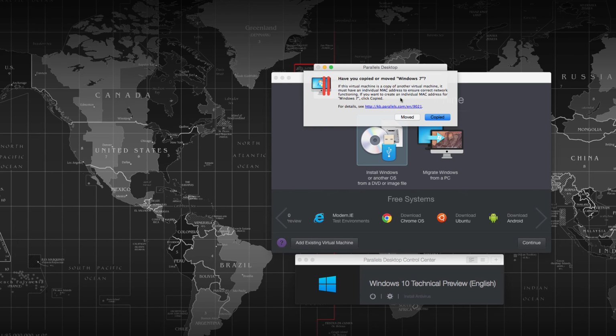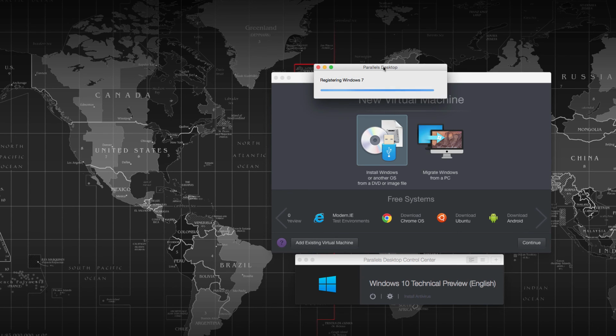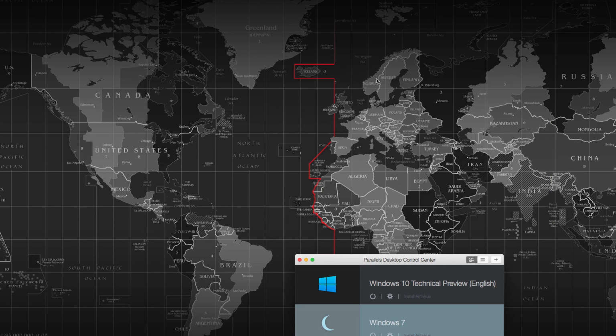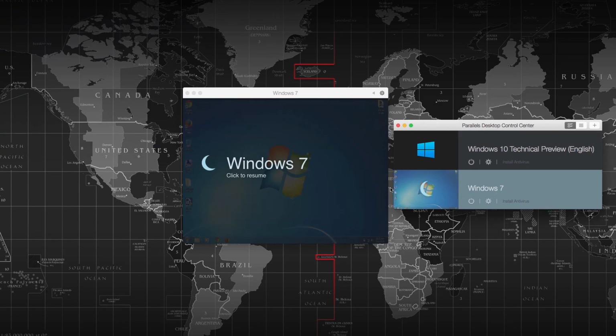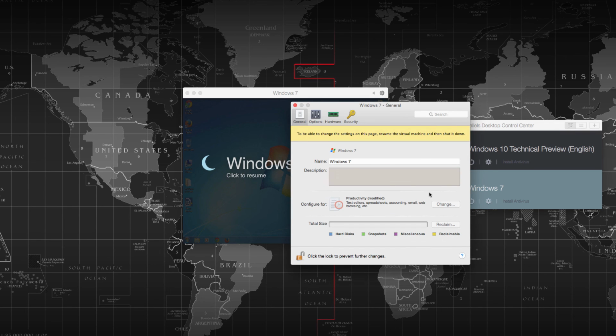If you want a separate Mac address, then you can click on copied. But here I'm going to click moved, just for demo purposes. So I'm clicking on moved. As you can see, it's quickly set up and completed with the settings. On the control center, you can see the Windows 7 click to resume button. So I can continue from where I left off on the other MacBook Pro.